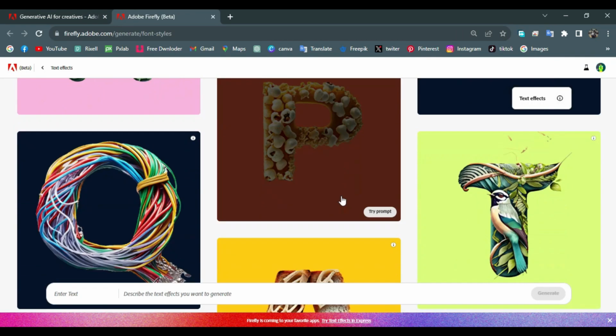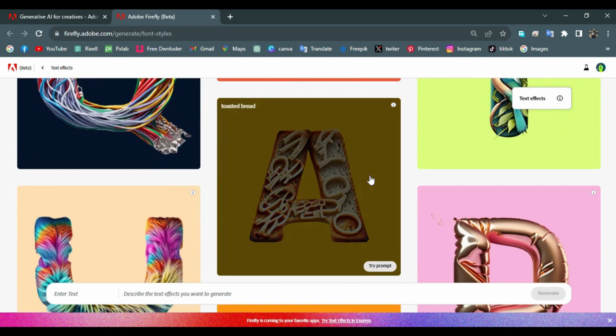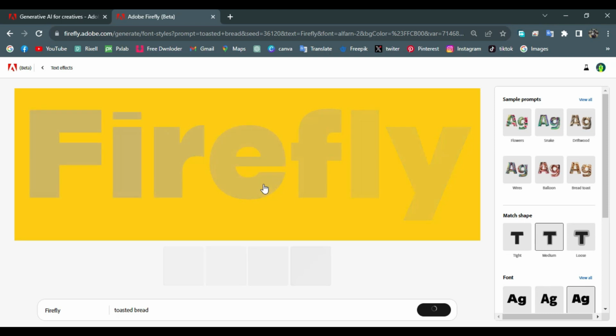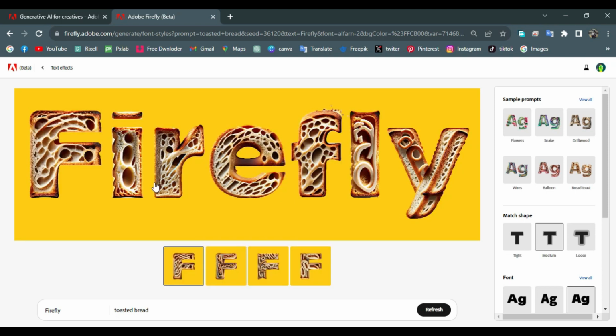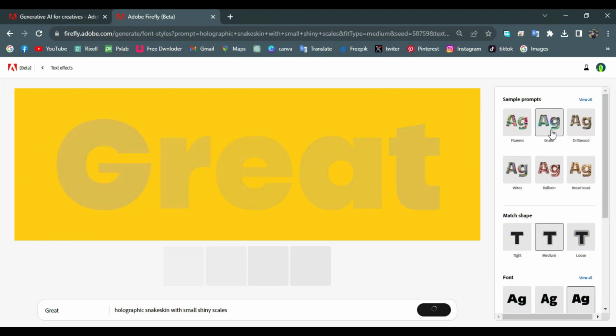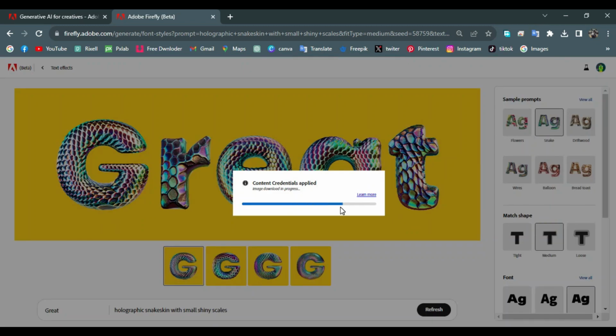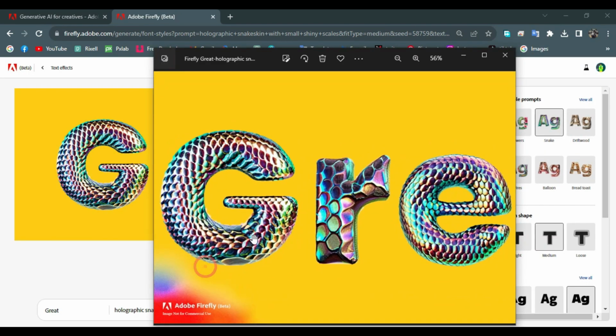First we'll look at text effects. From here you can create different types of text effects. I'm selecting a text effect. Here I can use words or characters as I want. For example, I change the text Firefly to great. I can customize it to my liking. I can select the prompt as I want. Now if you like the effect, click on the download button to download the image file. See how AI can perfectly create text effects.